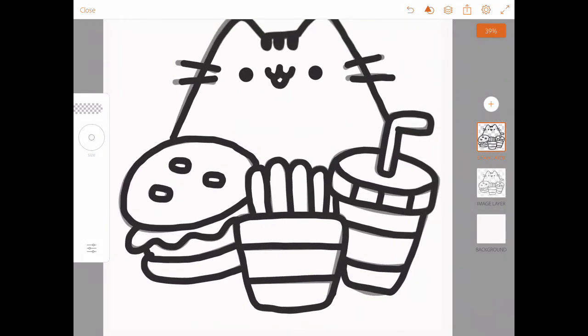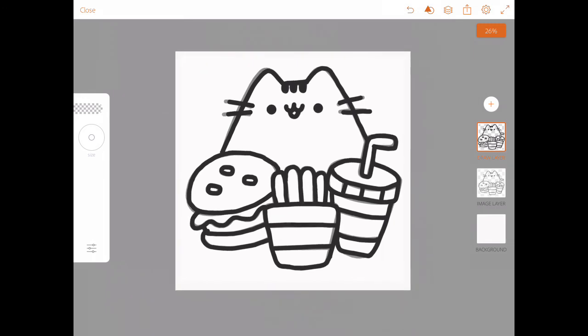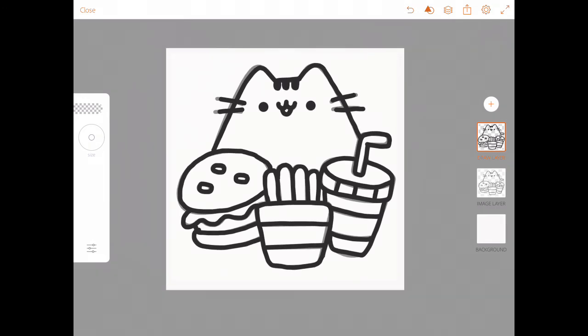I'm going to zoom out to kind of see what else might need it. You can continue to do this as long as you want, but it's just to have fun and make it look however you want your style to be.